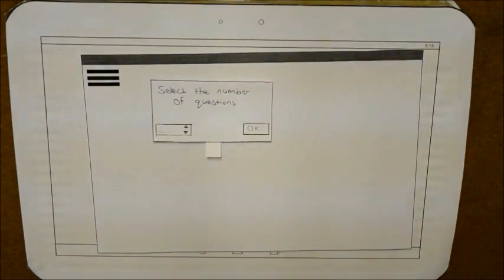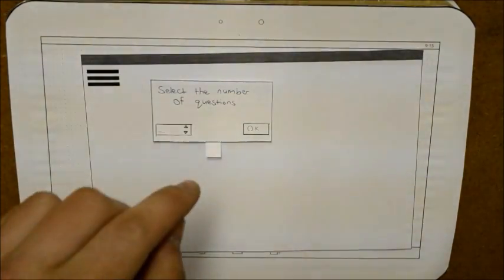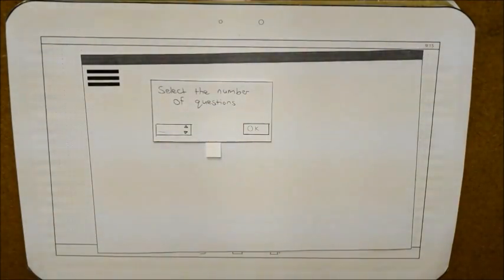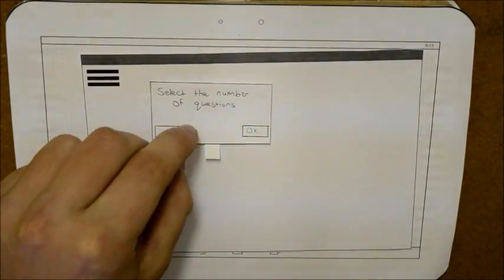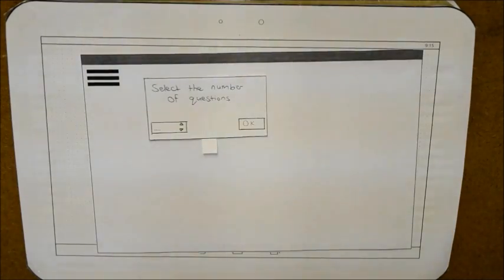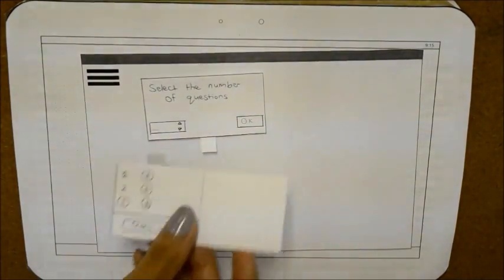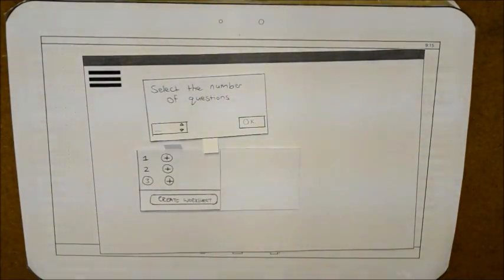Okay, can you create a 3-question worksheet? Is it going to change every time I press it, or do I just press it 3 times? No. Just push it through. Okay. Take it away.